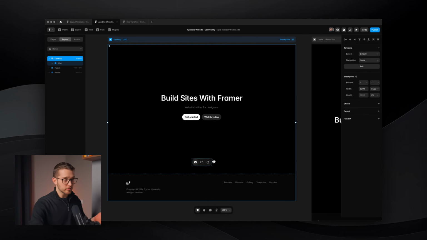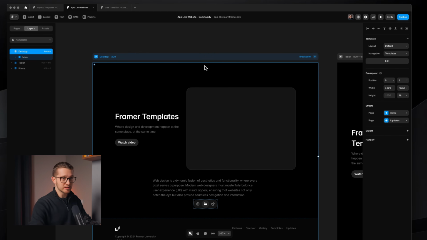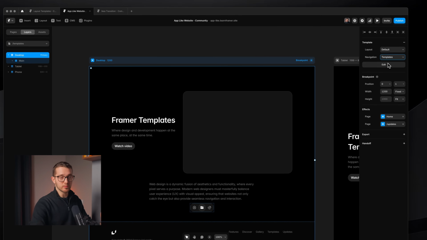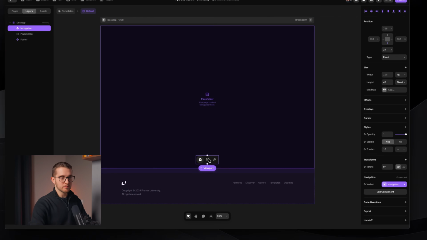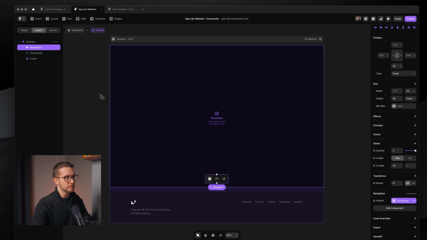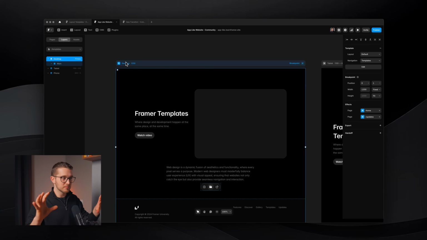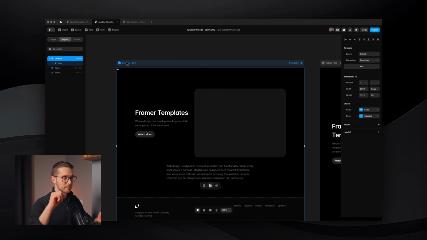So, we already talked about the variant switch, which we do on the navigation. On the templates page, we switch the navigation variant to templates by creating a little variable for it inside of the layout template. But how do we add this nice transition to the page as it slides to the left and to the right? Well, we can use page transitions for that.